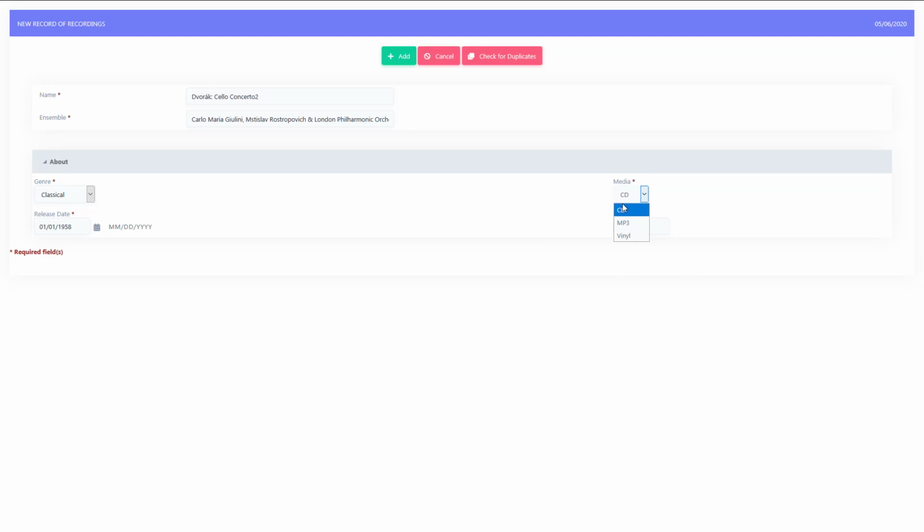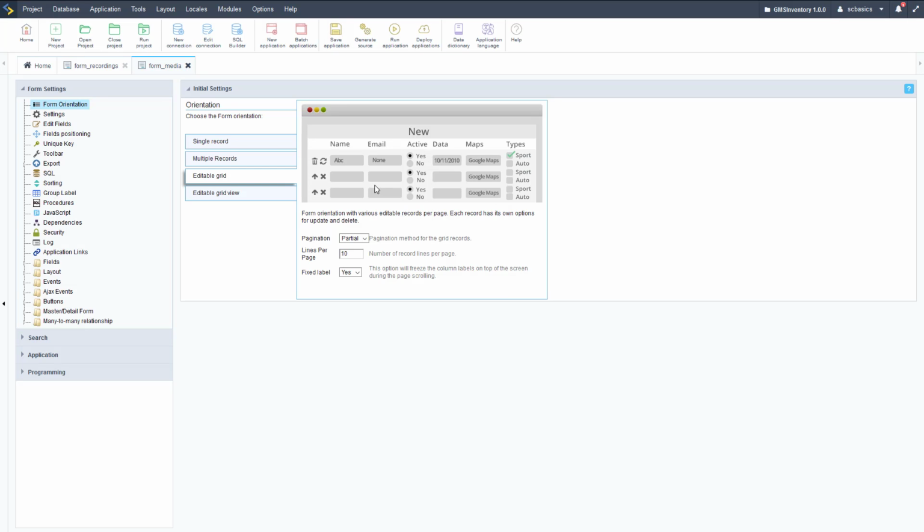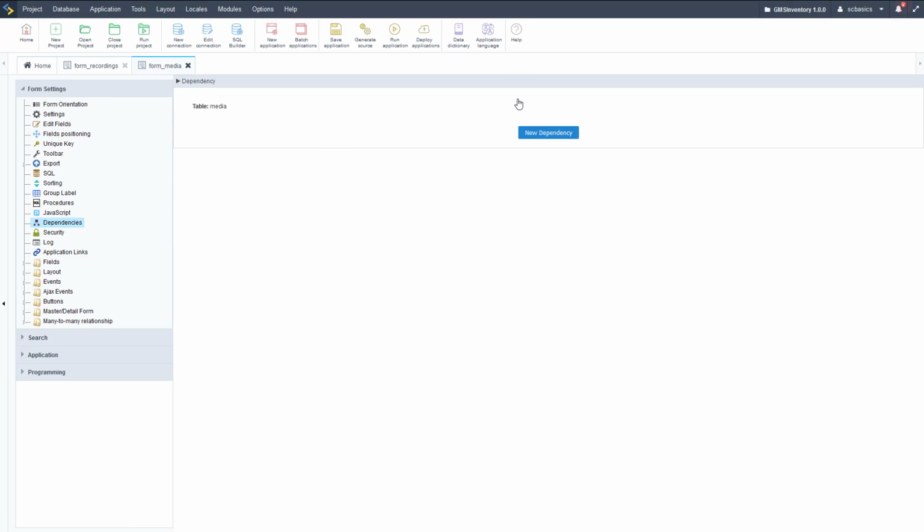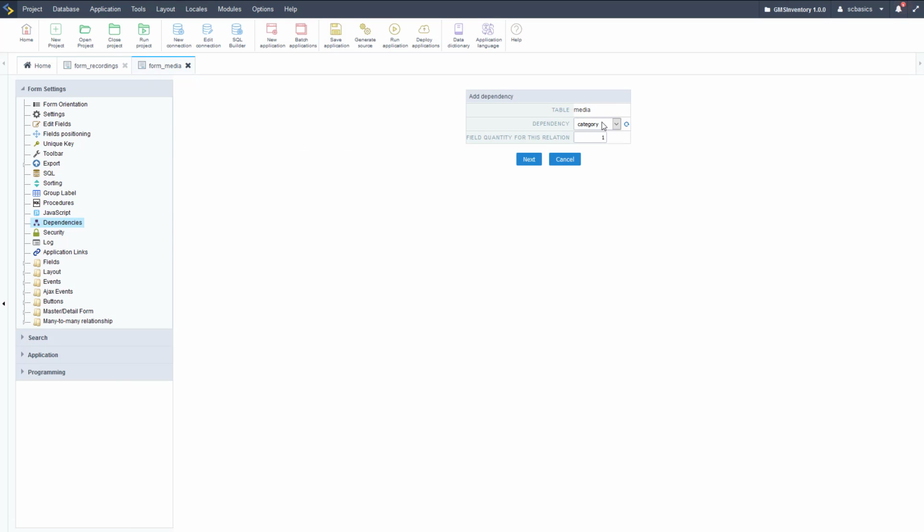Now we need to tell the form that there is a dependency on this media record, so that when we try to delete one of those media options, it tells us that there are recordings with those media. So here we are in the form media, and we need to add a dependency. And as you can see, there's our dependency there.